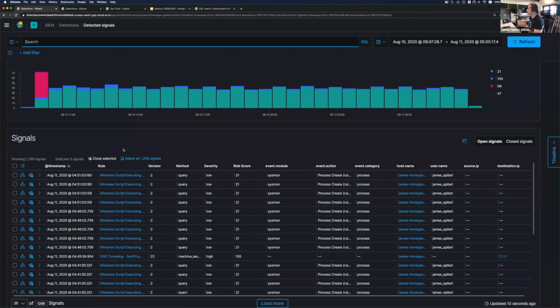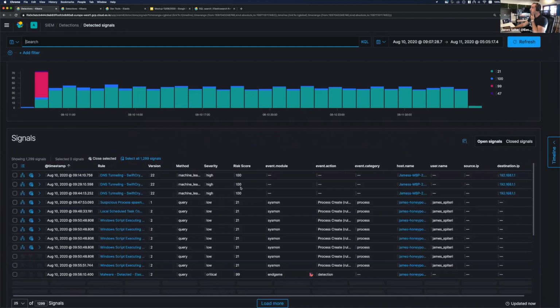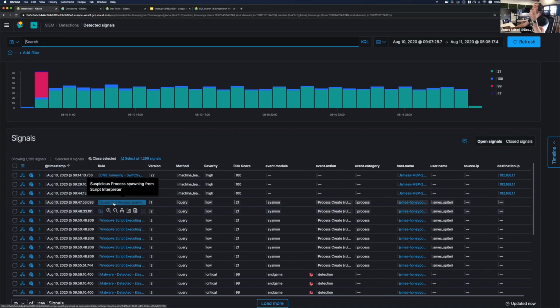And you can see here, there's various different types. I'm just going to sort by ascending order here in time. You can see things like suspicious process spawning PowerShell, spawning from script interpreter, Windows script executing PowerShell, local scheduled task commands. And these all were detected after I ran that sample. So this is a real sample, so it's not something I fabricated. And these are default rules. So you get a lot of value just from the defaults already.